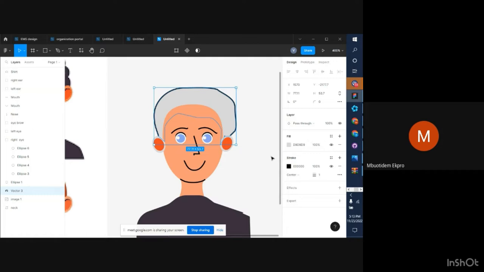So if you want to undo in Figma, you just press Ctrl Z. It's basically like most of the shortcut tools. If you know how to use Word documents, most of the shortcut tools you find on Word or any other software are the same here on Figma. So to undo is just Ctrl Z. And I have removed that view.